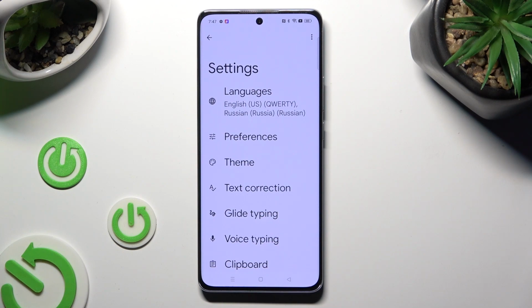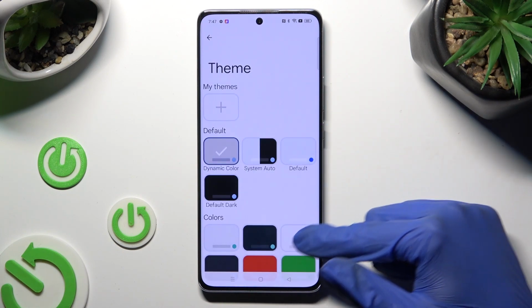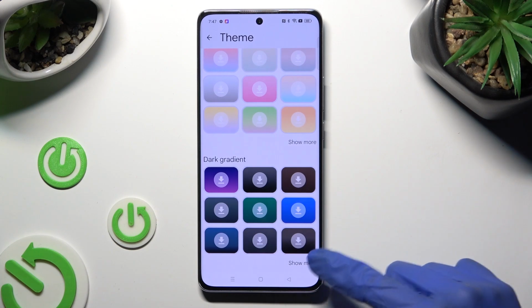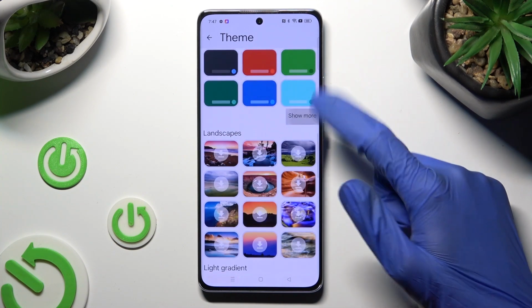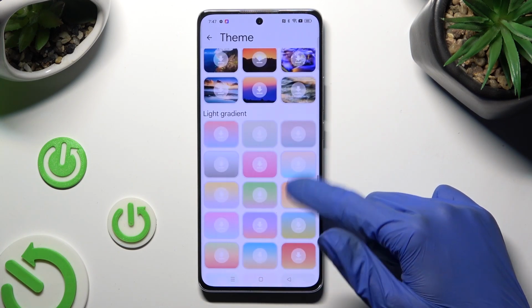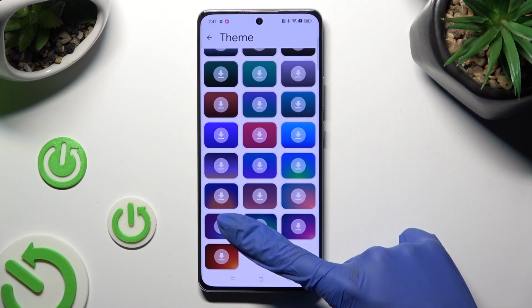Following that, you need to select Theme section, scroll all the way down and choose Show More at the bottom right corner. After that, select the best theme for you. I will go with this one.